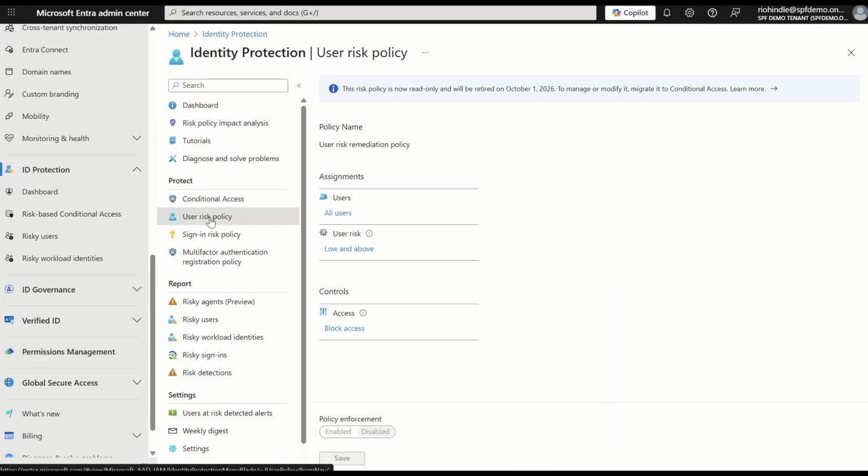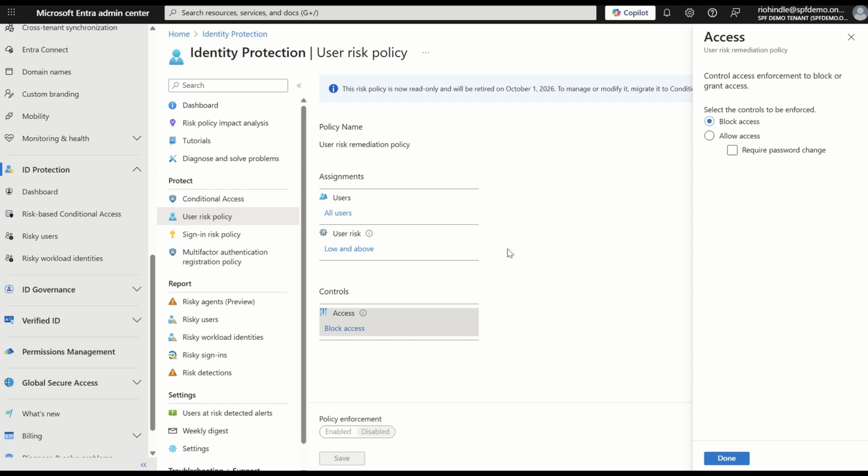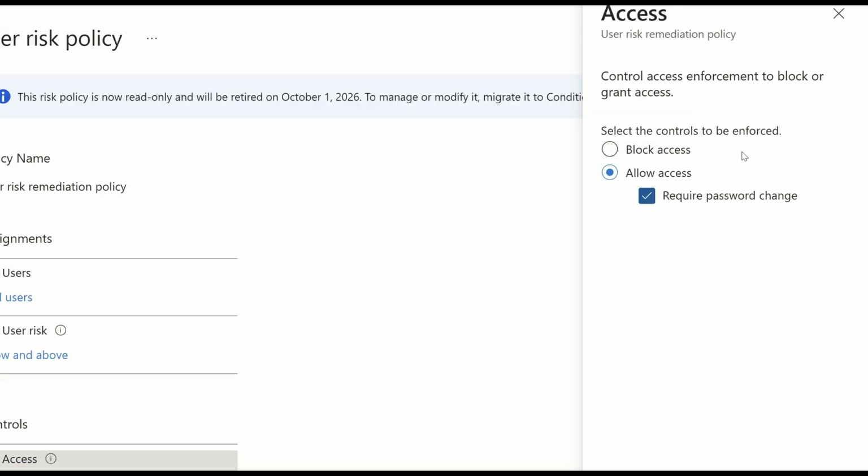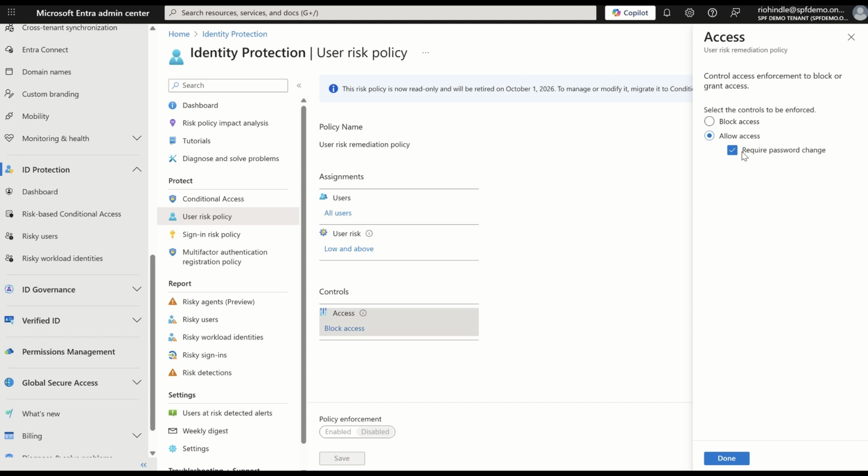Now, user risk is very limited in the fact that the scope is all users, and the access control is effectively block access completely to a risky user based on business email compromise scenarios, token theft, impossible travel, anomalous IP addresses being detected, or alternatively allow access but require a password change. However, that doesn't revoke the access tokens. Therefore, if the threat actor still has the access token, they can effectively move laterally across M365 and Azure.